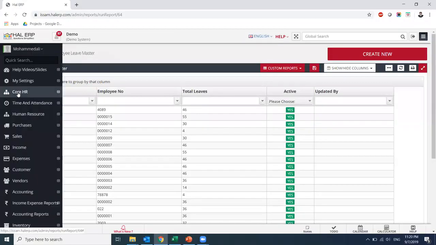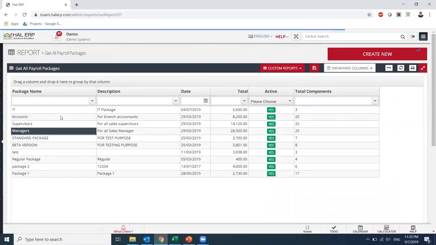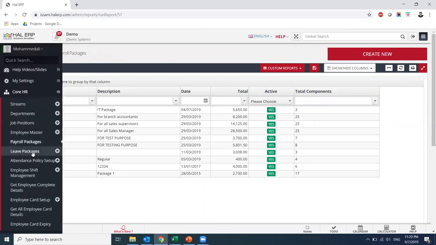So just to give an idea from where you will define the payroll packages, first you will create a package. Like for IT department, for each section, for each description, for each job position, you can create a package. What components should appear there in that package? It will appear that you can define the salaries. So for each job position, you can define a package, and once you create a new employee, you can directly assign this package. Similarly, you can also do it for the leave packages.